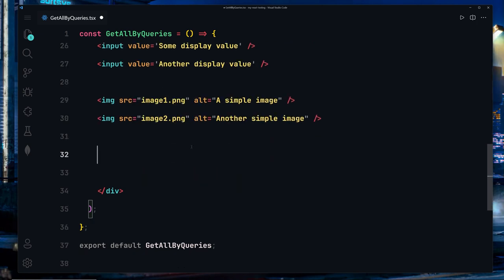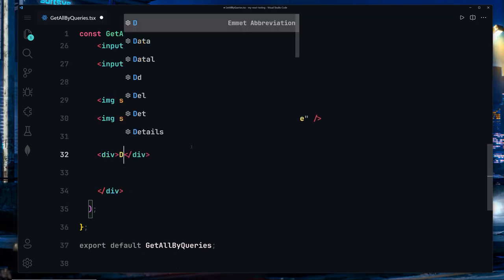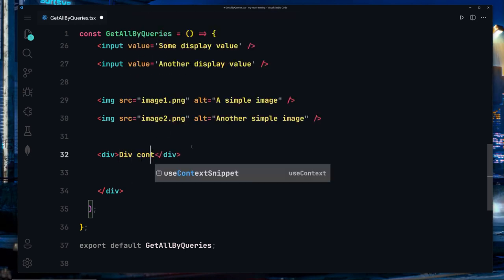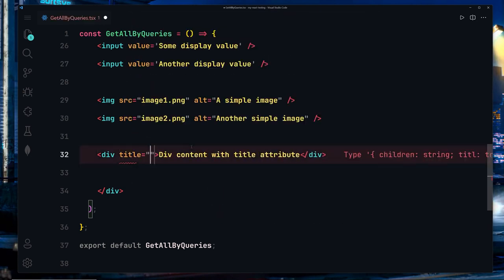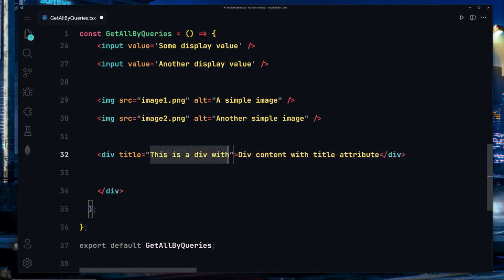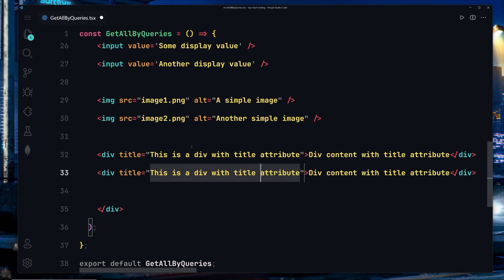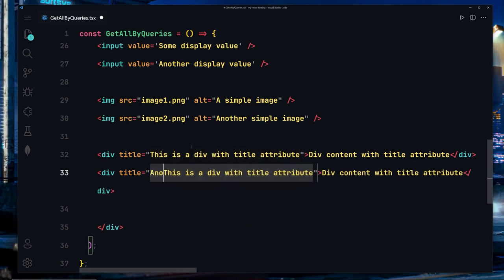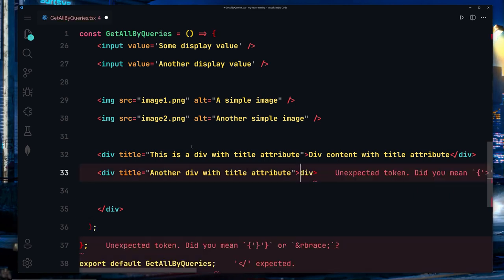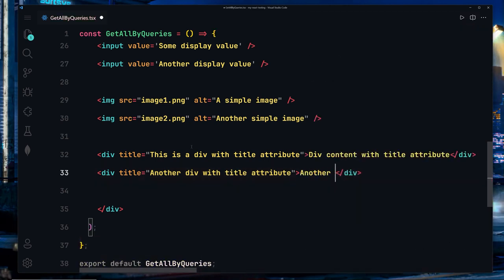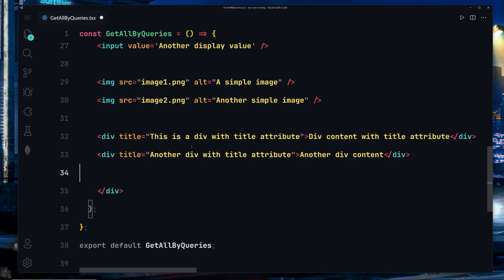So now underneath there, we're going to be creating a div which will say div content with title attributes, and I'm going to also provide a title, so whenever you hover over this, it is going to show you this message: this is a div with title attribute. And I'm going to also duplicate that and change that to another div with title attribute, and the content will be another div content. There we go. So now that's totally done.